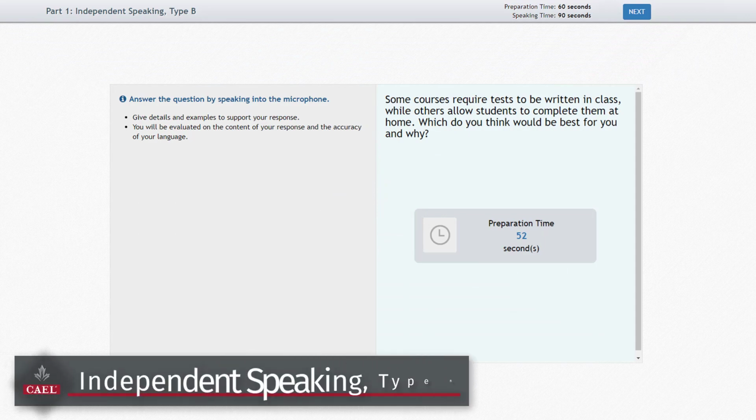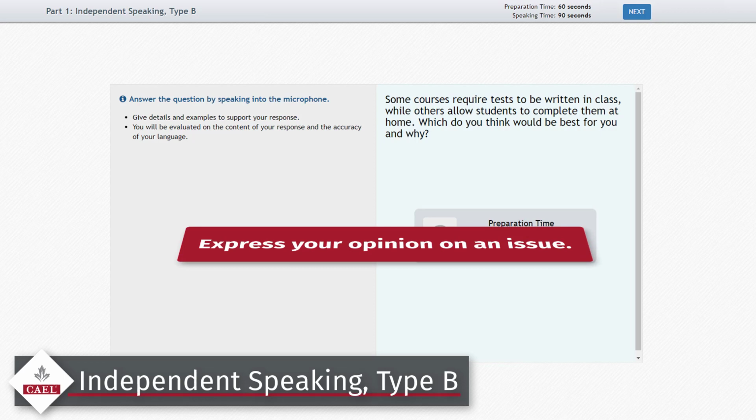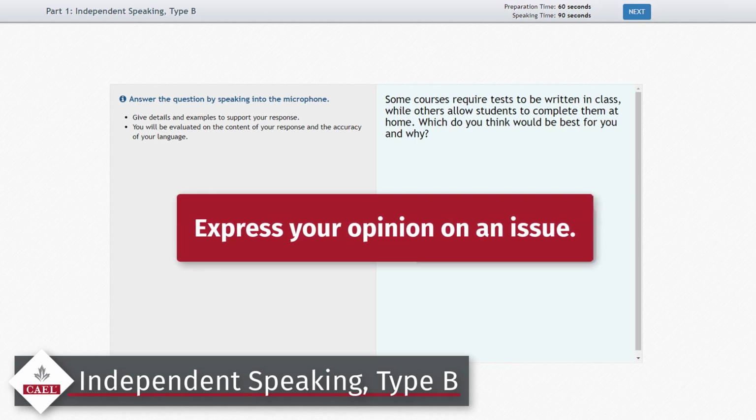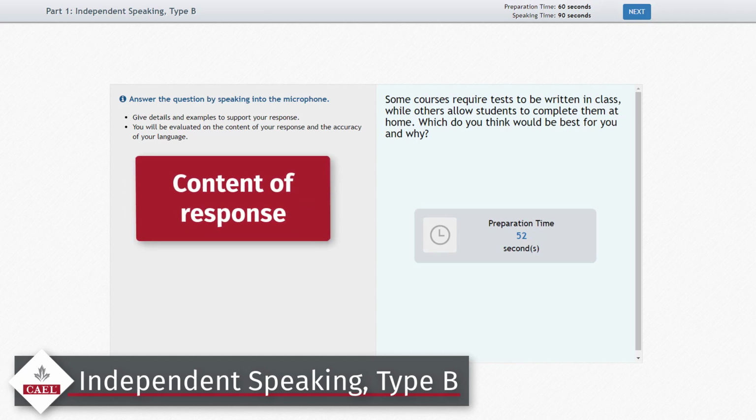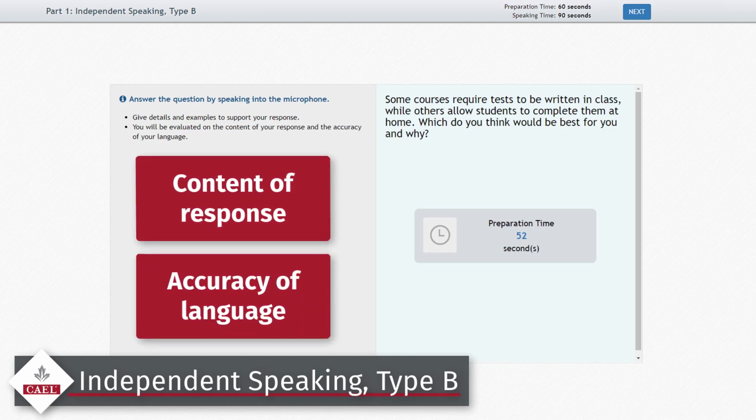Alright, moving on. In the second task, Independent Speaking Type B, you'll need to express your opinion on an issue. Typically, it's academic in nature. For example, you could be asked to give your opinion on an aspect of your high school experience, or some study habit. And same as Type A, in this task, you'll be evaluated on the content of your response and the accuracy of your language.